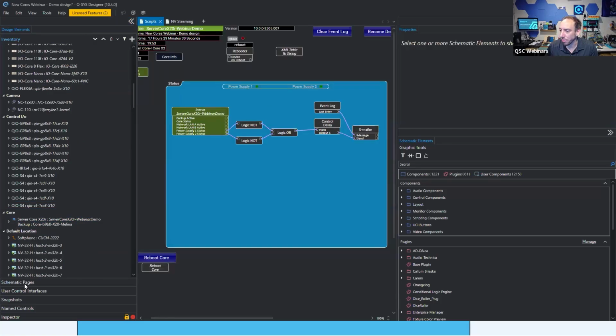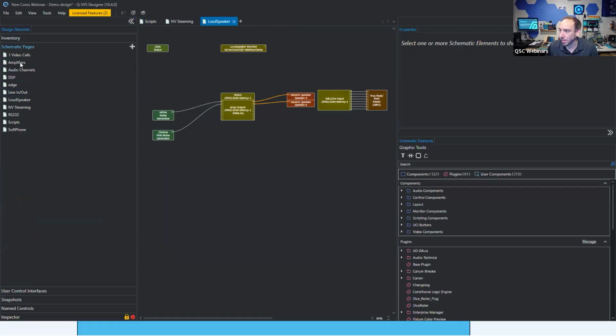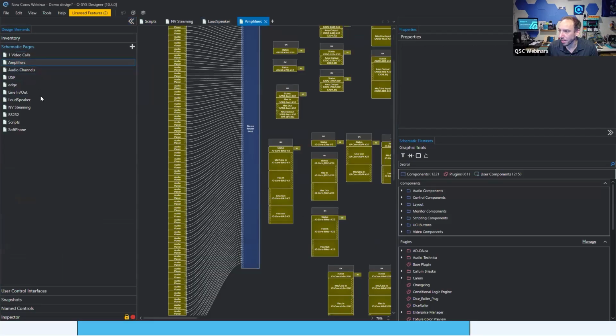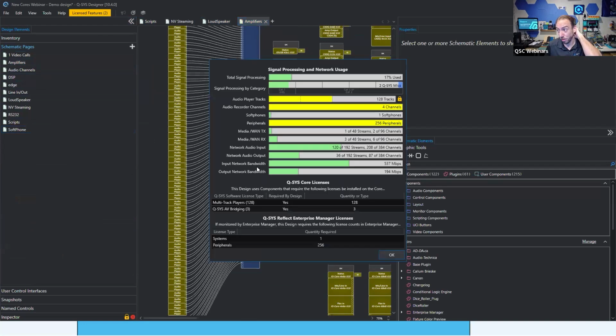And you would think that with all of that, with all of these amplifiers in the system, tons of audio players, tons of scripting, we'd be pushing this core to its limits. There are 256 peripherals in this system. We're maxed out on audio recorders. We're using 50% of the audio player count, so we need 128 multi-track playback licenses. But this is only consuming 17% of the available signal processing according to Check Design.